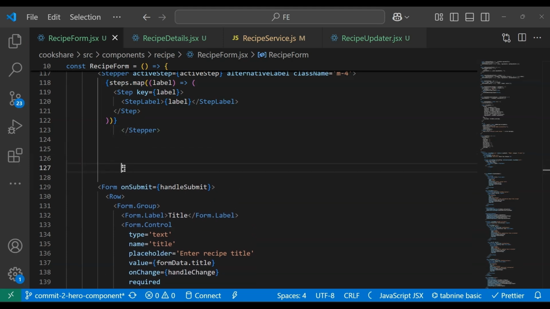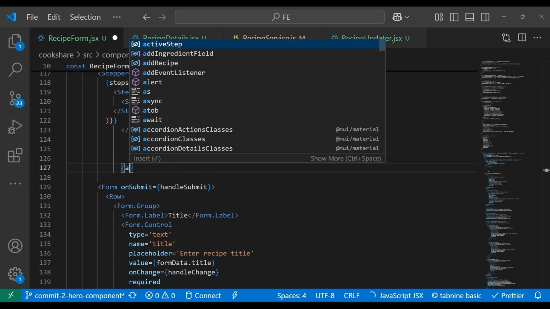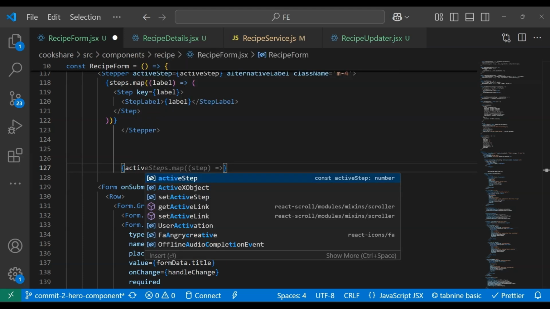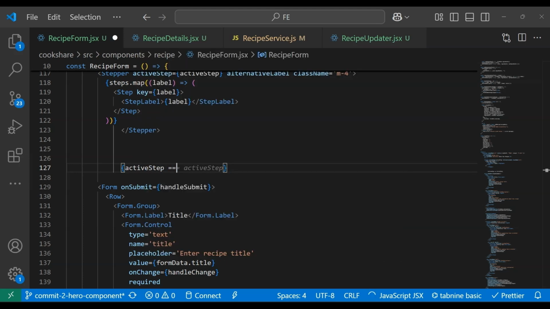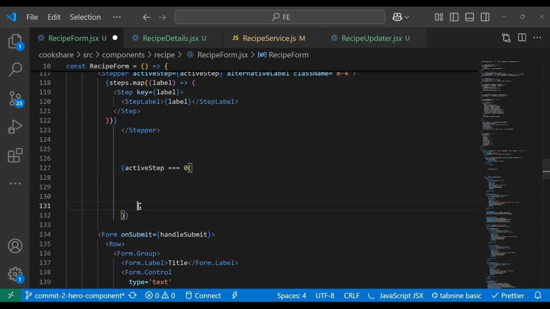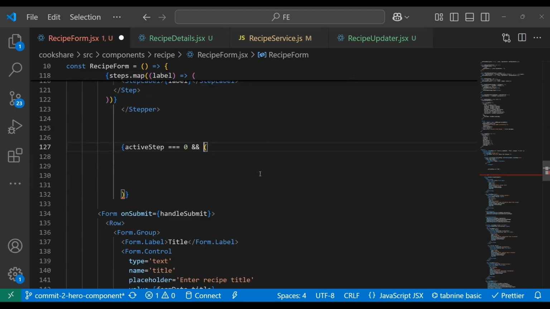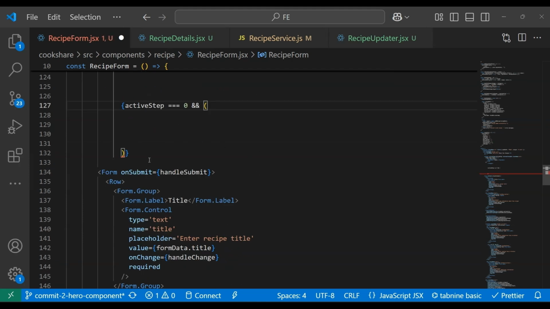So here we're going to say, if active step equals 0, right? Then what we need to do is to show this. Sorry, I need to have and right here. Now, if the active step is 0, which means we are adding information, then in that case we are going to show this form.